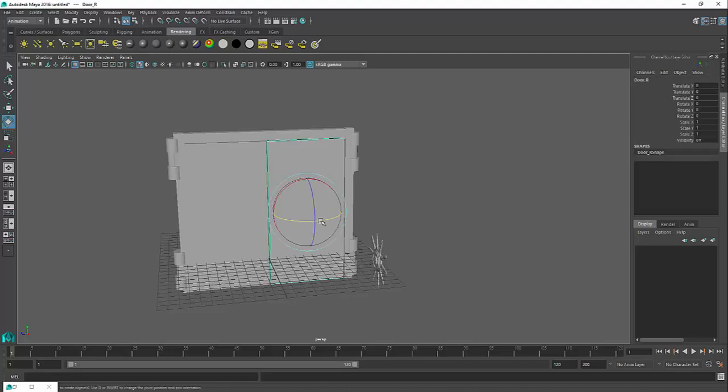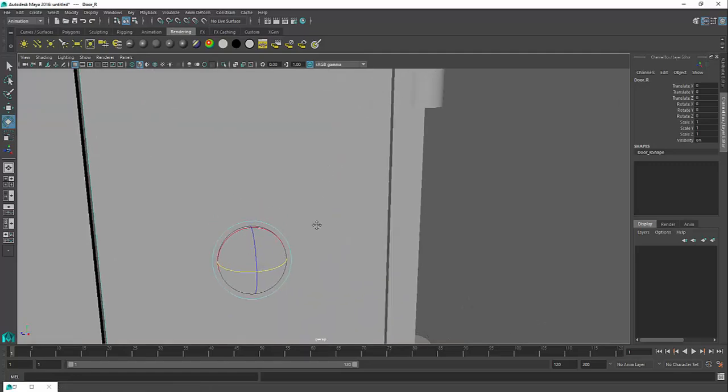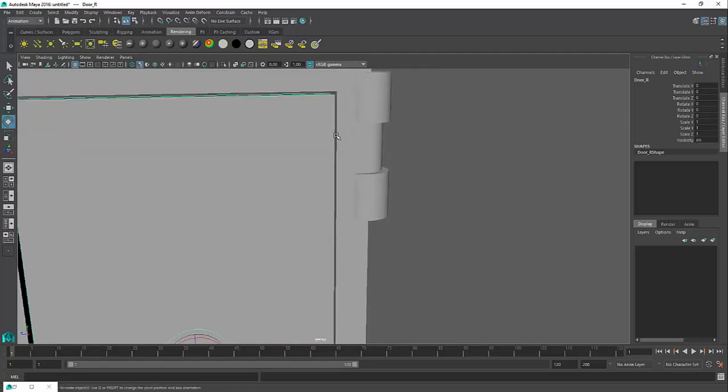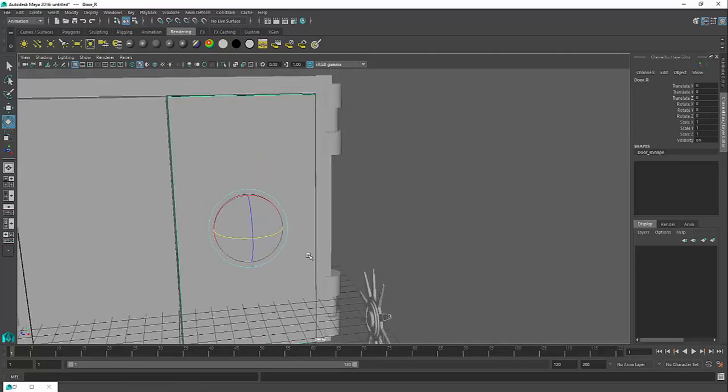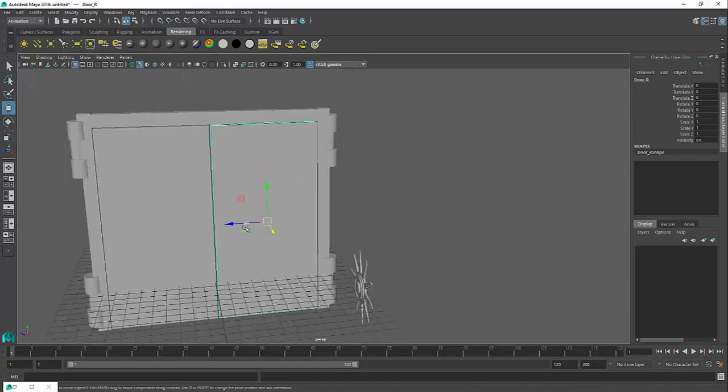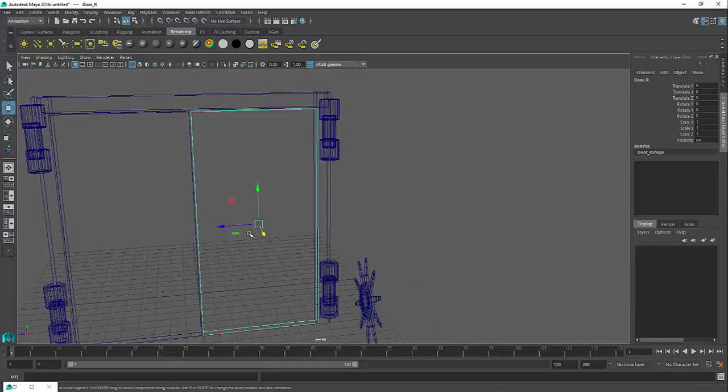For example, a door opens this way. The door has its attachment somewhere here in the hinge. We call it a door hinge. So we're going to move it. If you press W, as you can see, the pivot is right at the center. Our job is to move this center point to somewhere here so that the door opens the way it usually opens. What I'm going to do is press the Insert key on your keyboard.